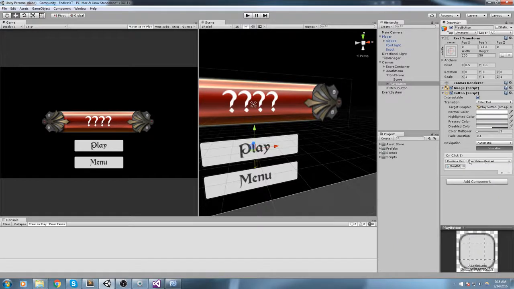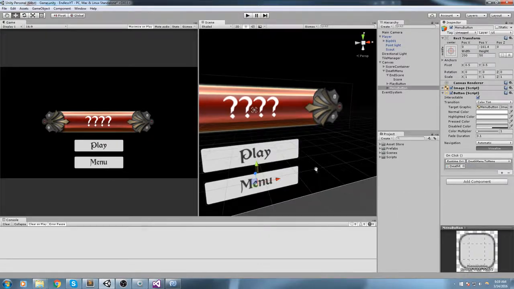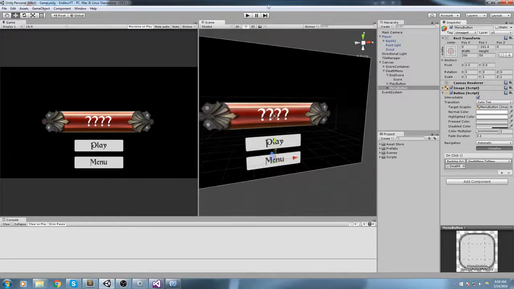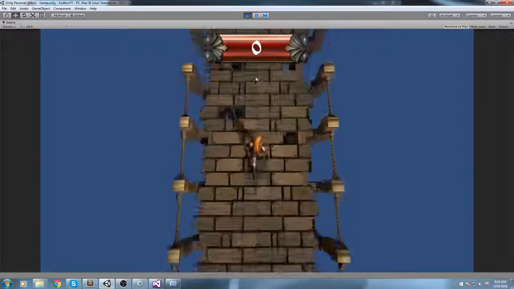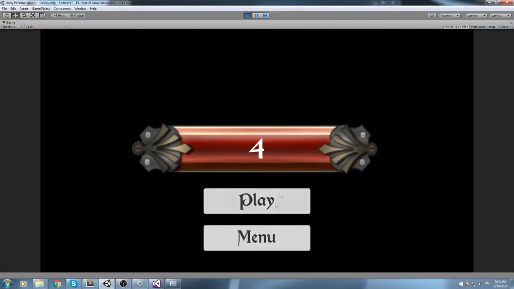And just like this, we actually map this button to the restart function. Let's do the exact same thing for the menu button. So we drag and drop the def menu. We go under def menu, and there is a to menu function. Great.